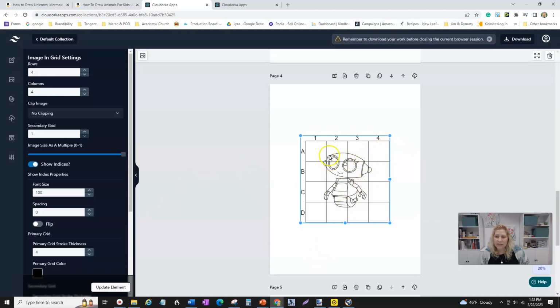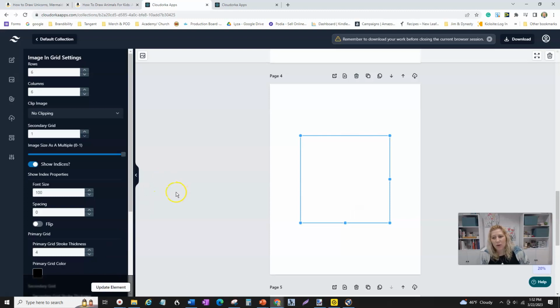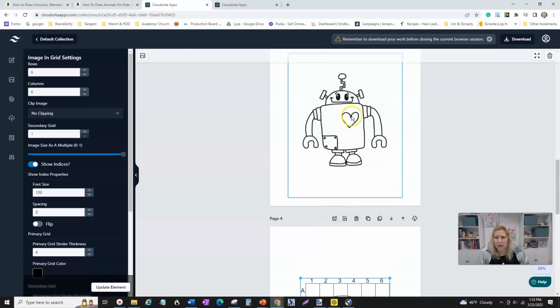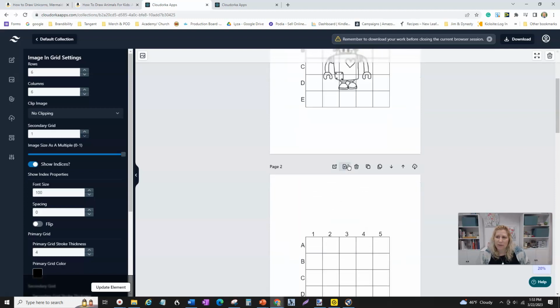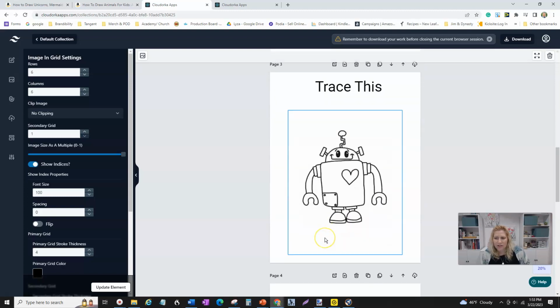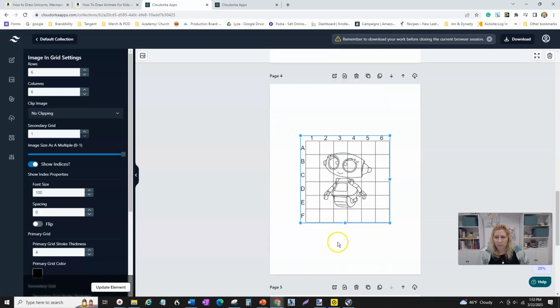Now, the bigger the indices, the more people have to draw in the grid. So depending on your age group, you may want more boxes. So let me update so that it's smaller and you can see. See, now there's less to draw in each box, and that might actually be easier for younger people because they have less to concentrate on to draw in a box. It really depends on your image too. If your image is super, super simple, then it just depends. But I would probably keep it to 5 to 6 boxes for kids, just because I think that's going to be the right thing to do. And you just continue on adding pages and editing these as you would like.